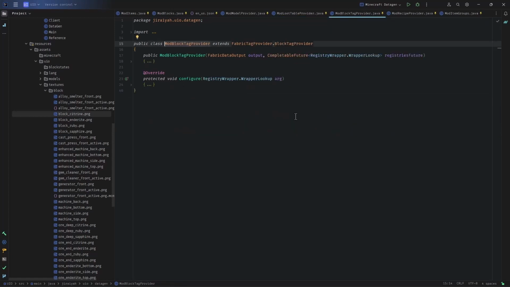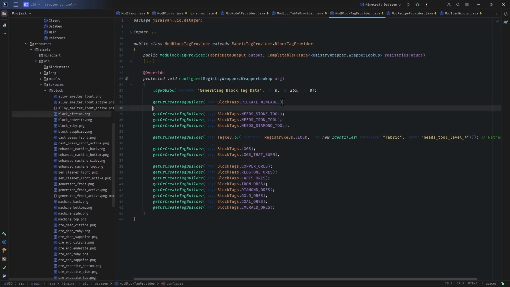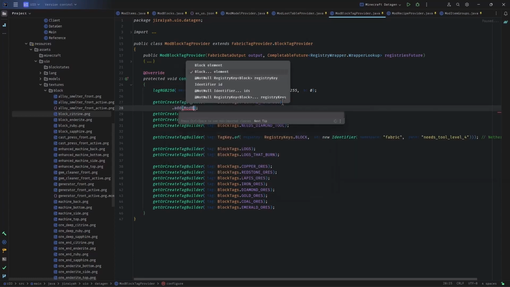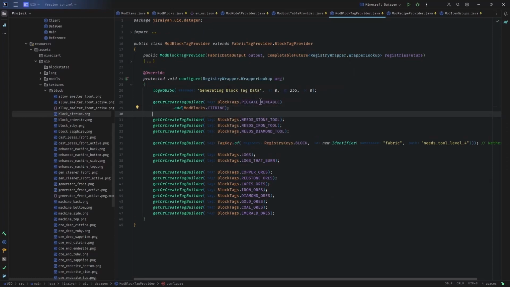The other one, mod tag provider. Now we didn't set it for the items because, for the time being, we didn't have an item that uses tags. We will use something later. But here we have to assign blocks to different tags. For example, citrine should be mineable with pickaxe. So here we say dot add mod blocks dot citrine. And just by doing that, we say that, hey, you should be able to break citrine with pickaxe.